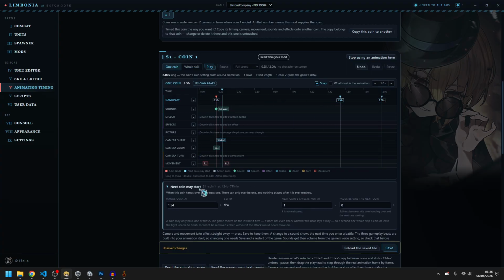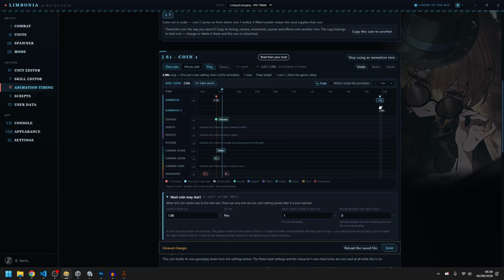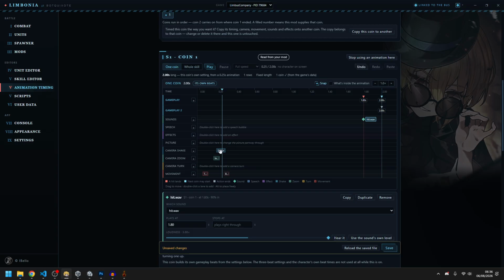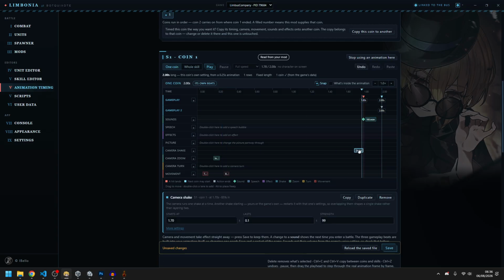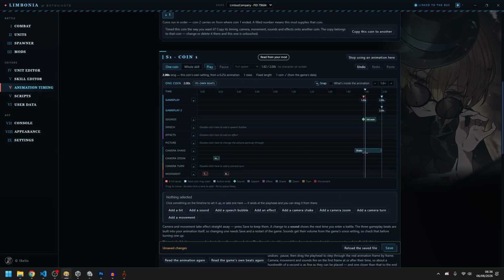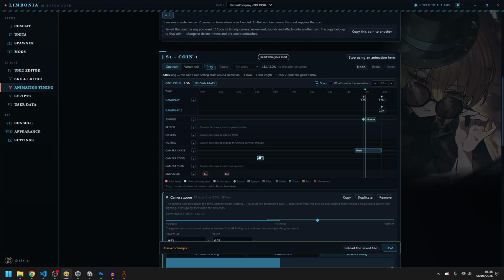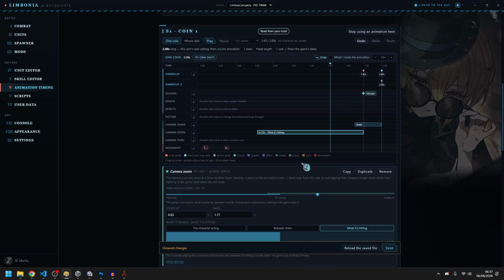This one here is the next coin, so we can go to the next coin mid attack, for example, but in this case I'm going to set it at the end. Now we can move the hit just at the end. We can make our shake last a bit longer, so it's a bit noticeable, and also I'm going to make the camera turn gradually to the target.